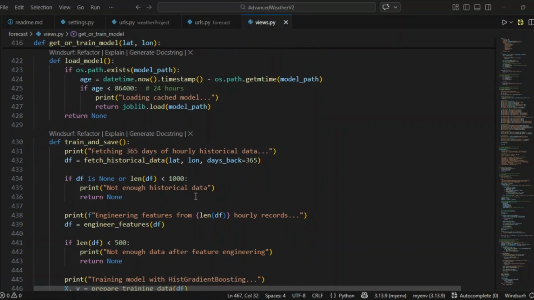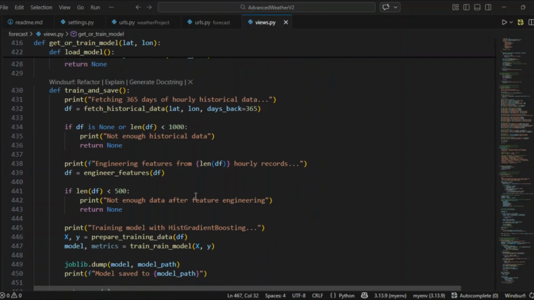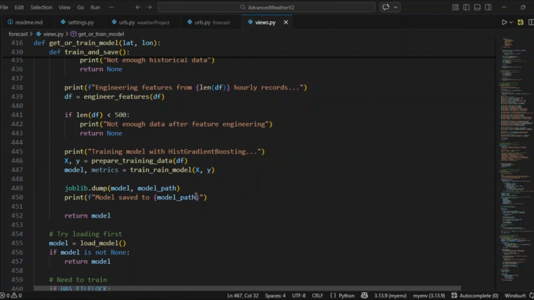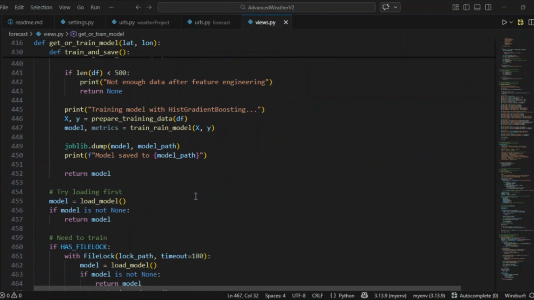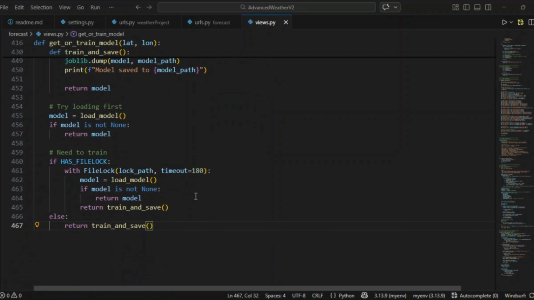But if the model doesn't exist or is outdated, we train a new one using our full pipeline, fetching historical data, engineering features, and training the model. We then save this trained model using joblib so it can be reused later. We also use file locking to ensure that if multiple requests come at the same time, only one process trains the model while others wait. This prevents duplicate work and avoids file corruption. This is what makes the system production ready, optimizing both performance and reliability. This is like saving your work instead of redoing it every time.